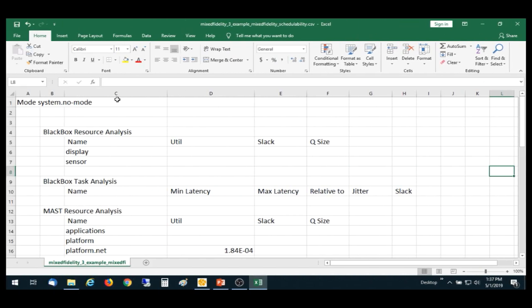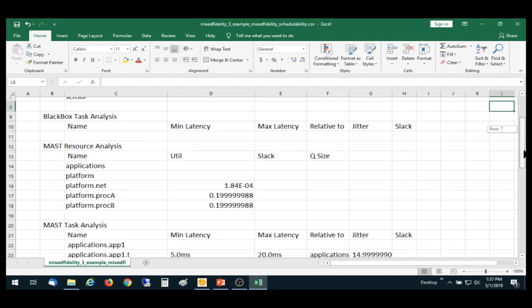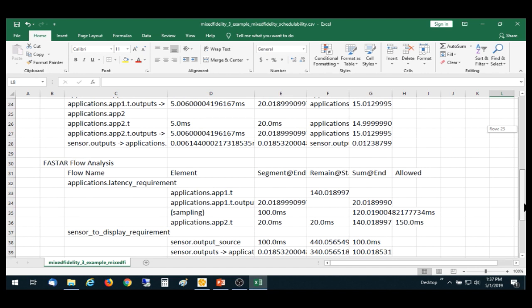The schedulability analysis report has the same format. There's a section for each system operating mode. There is now a black box resource analysis section, which simply lists that the display and the sensor are black boxes. We don't know anything about how they're implemented inside. No task analysis for the black box. The same resource analyses for the mass tool, and also for the flow analysis we saw earlier.